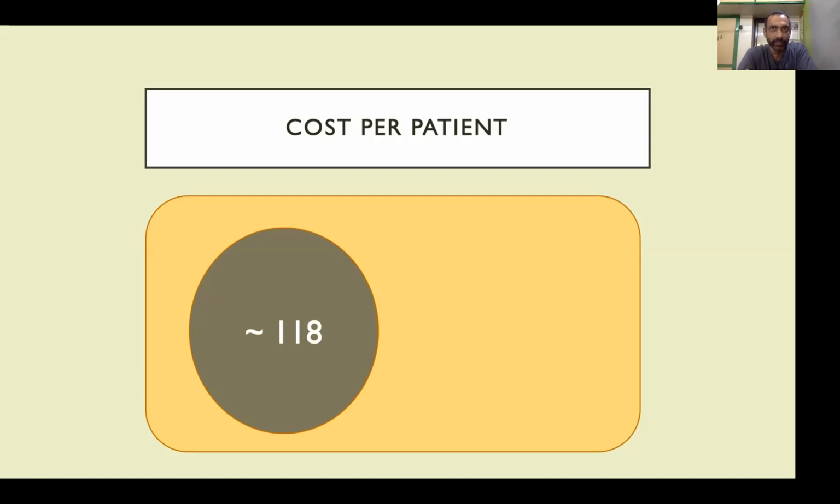I don't think crossing a 100 patient mark in 1 year is that difficult. For those of us who are in practice, I think crossing 100 patients a year shouldn't be a tough target to achieve. So let's say you buy the kit on January 1st. By December 31st of that year, your cost per patient has come down to 118 rupees, assuming you've seen 100 patients in this entire year.